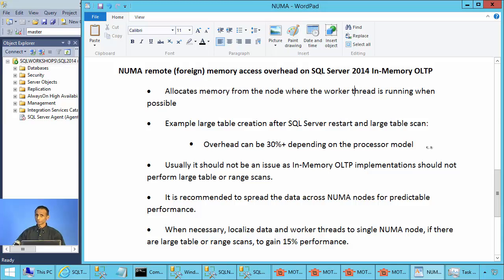The other possibility is, if you want to eliminate this remote memory access overhead altogether, you can restrict your instance to a single NUMA node or use resource governor to affinitize your workload to certain NUMA nodes, so you keep the data and access it from there so you do not pay this remote memory access overhead.